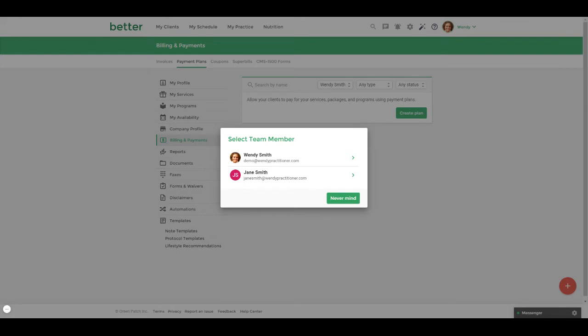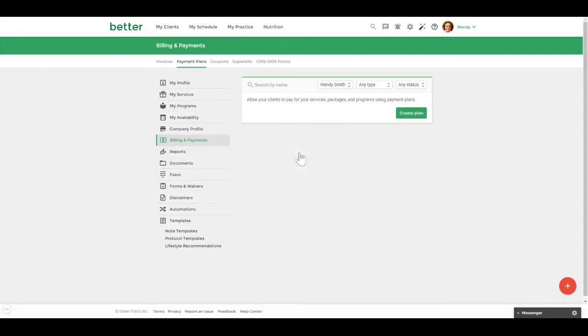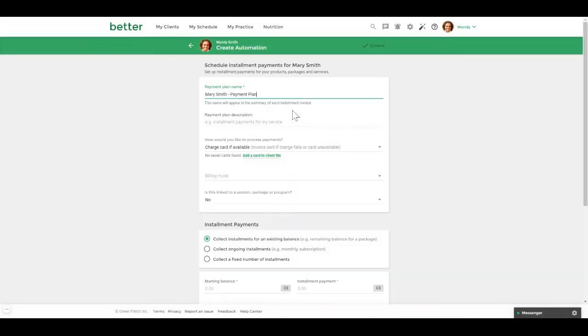After you select Create Payment Plan, if you are on the team plan, you will be prompted to select the practitioner that the payment plan is being created under and then the corresponding client. On the payment plan creation page, you can change the automation name, set a description, and choose how you would like to process payment. For example, you can choose to charge the card if available option, which will automatically process the installment payment if your client's billing information has been saved.